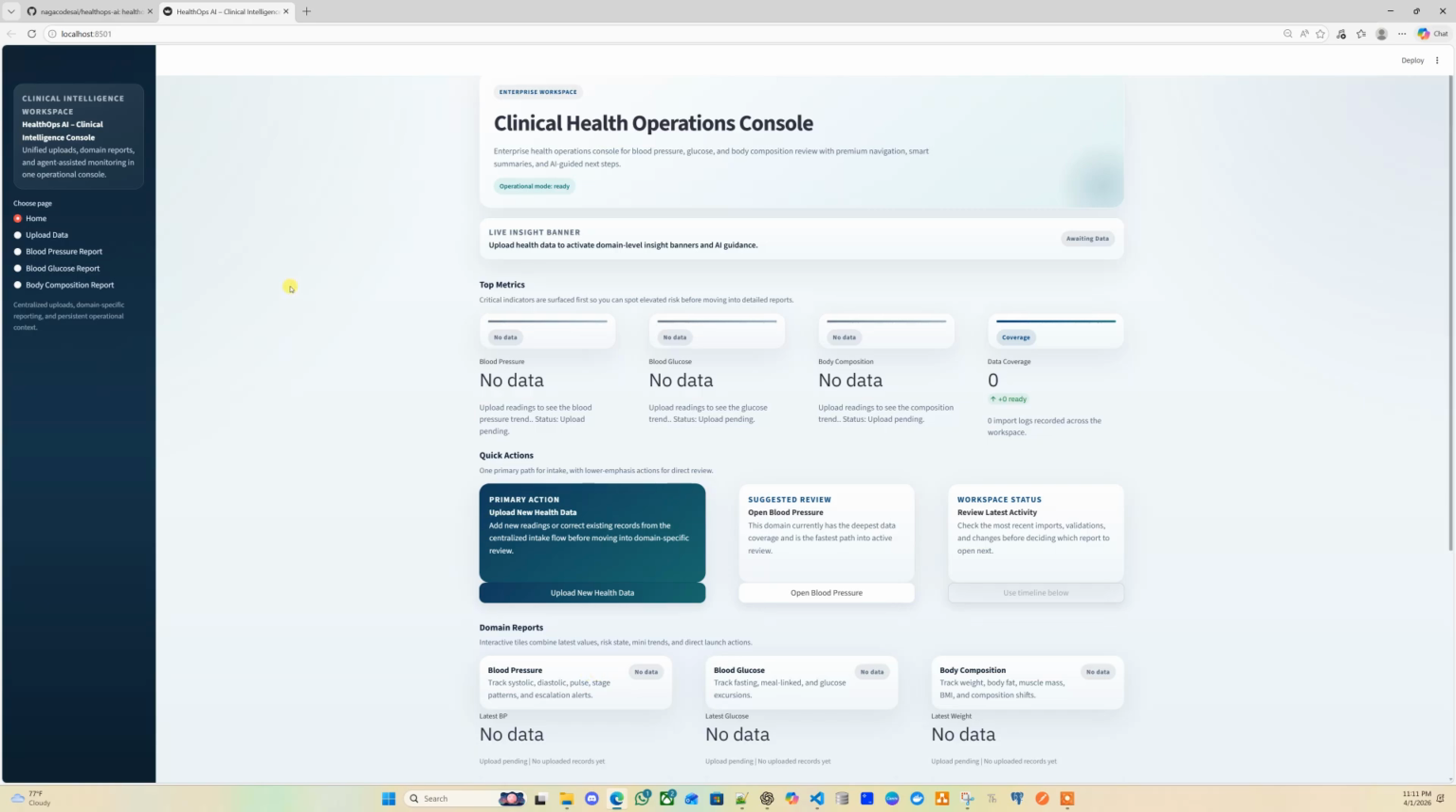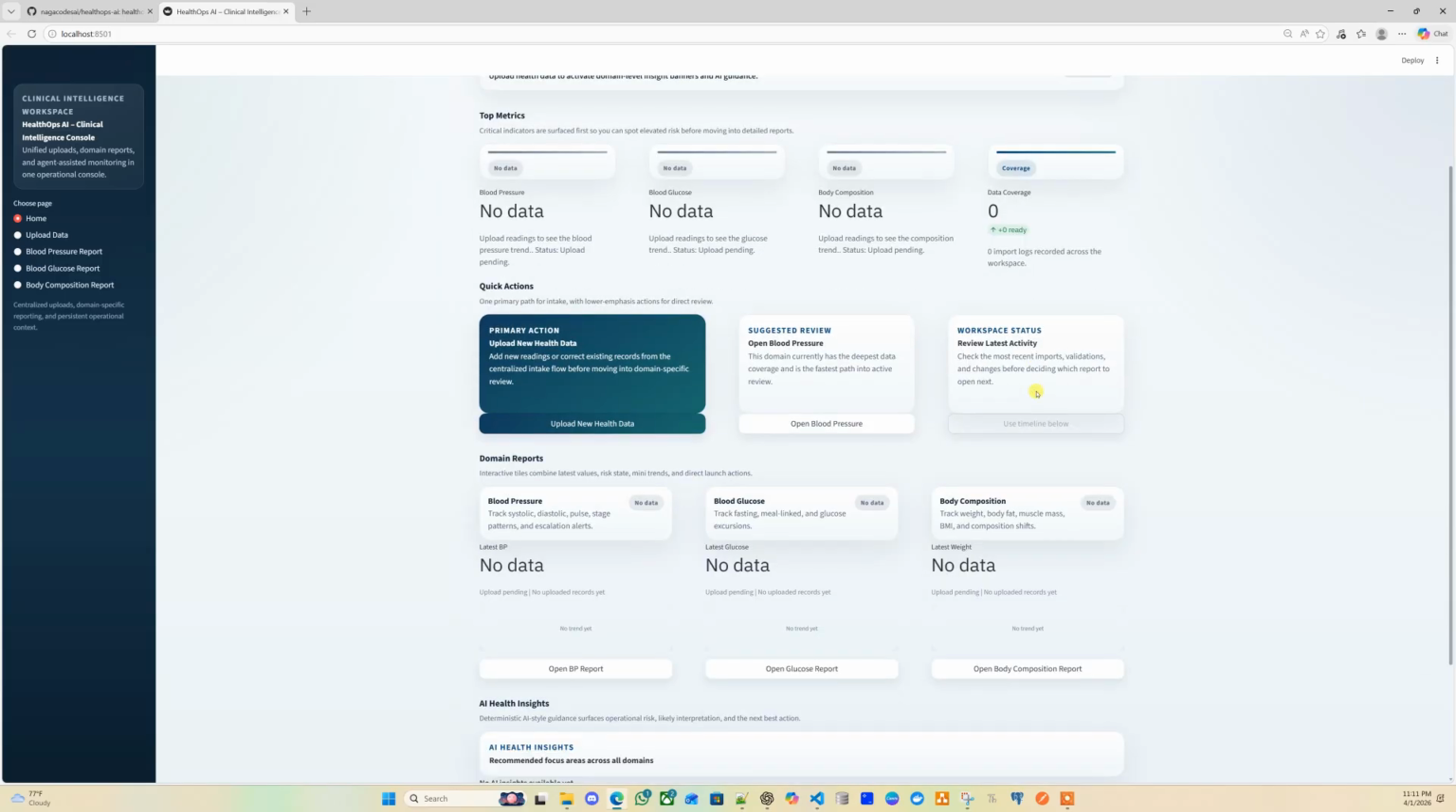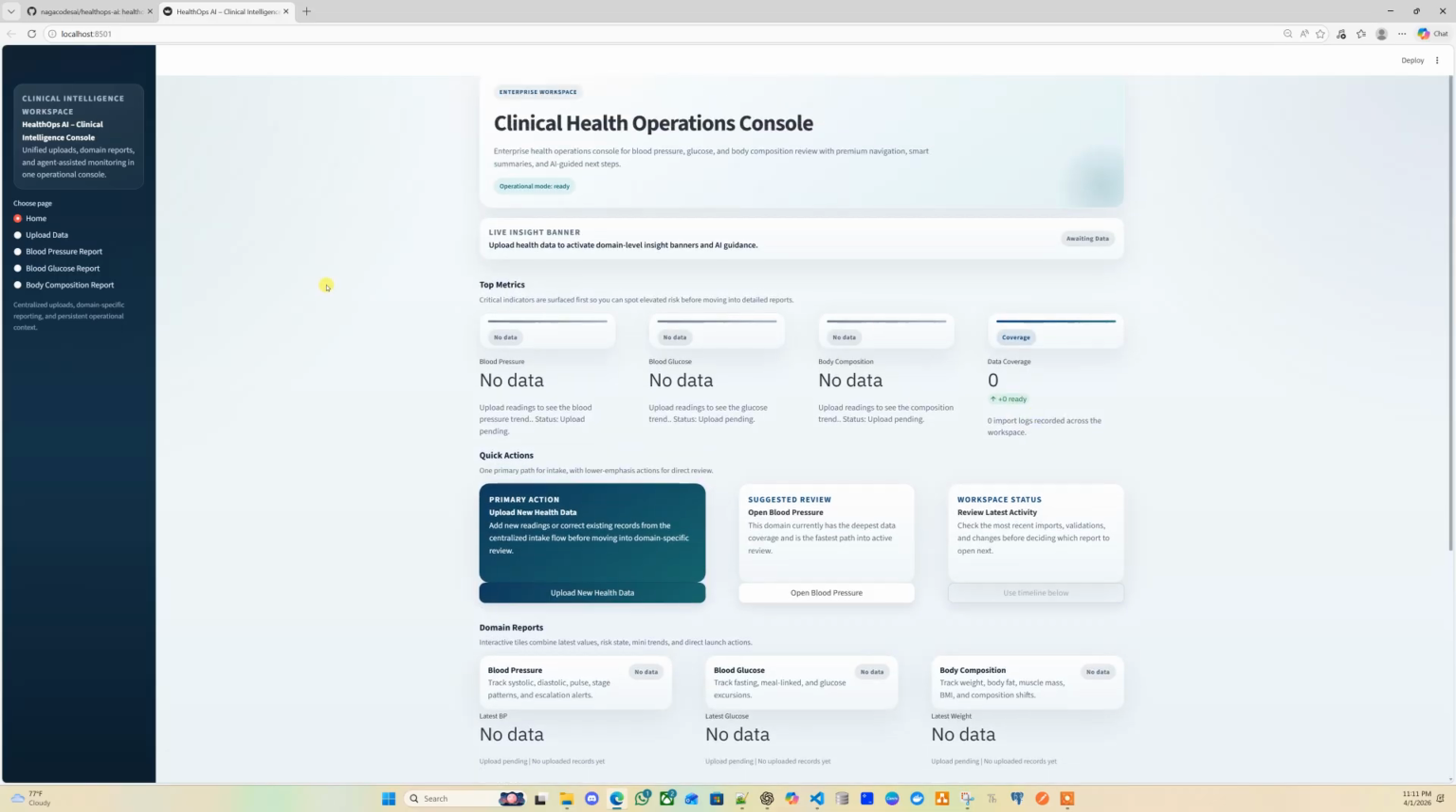So this is our dashboard. This is the landing page. As of now, I have not uploaded any data. I have truncated all the data in order to show you what we have.